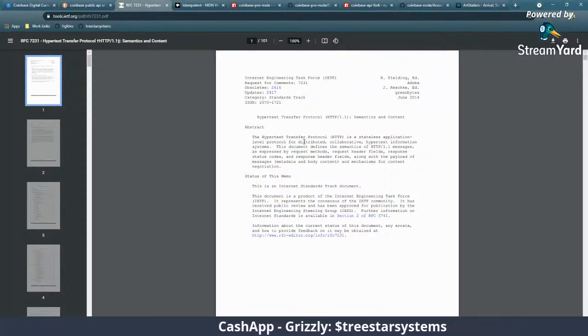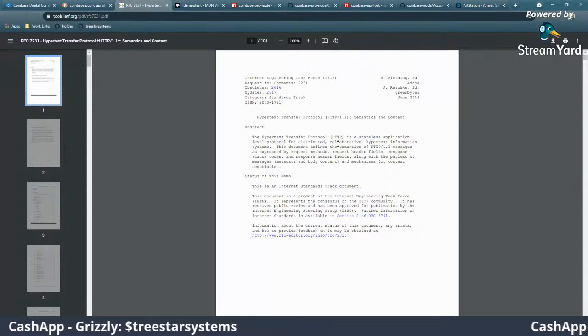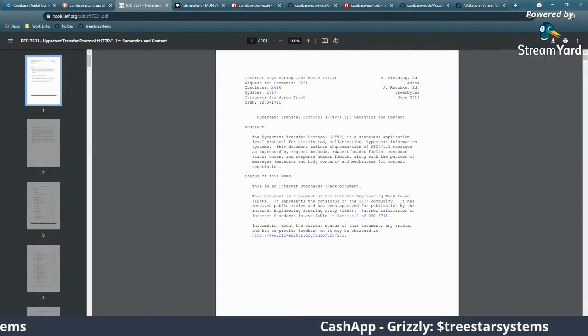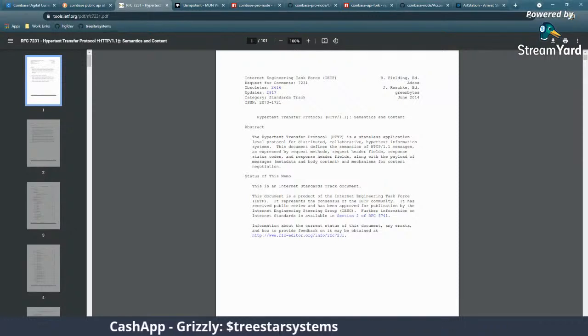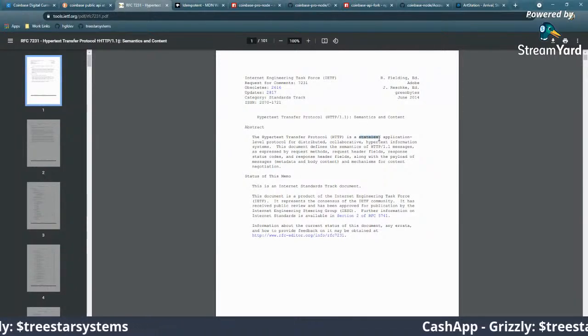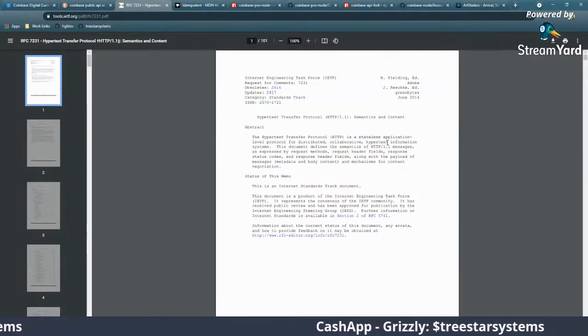The Hypertext Transfer Protocol, HTTP. Bet some of y'all did. Okay, a lot of y'all probably knew that. HTTP is a stateless application-level protocol for distributed, collaborative, hypertext information systems. So let's look at that word stateless. That is a very important word.